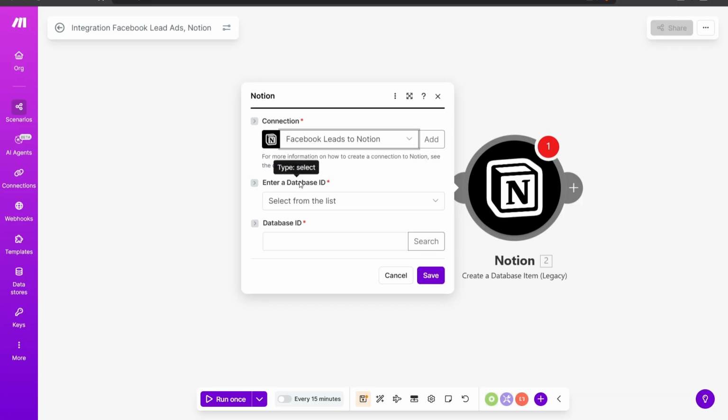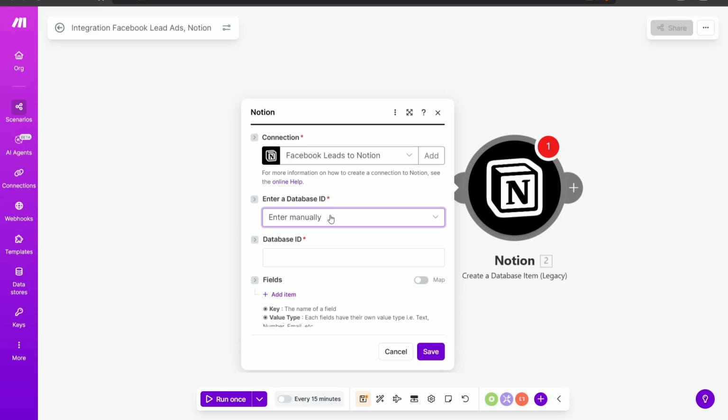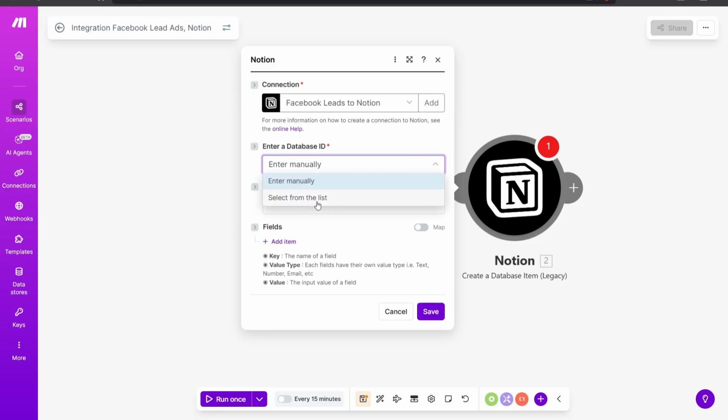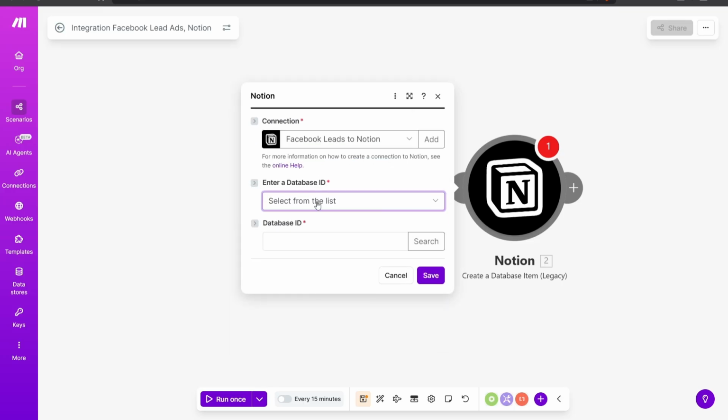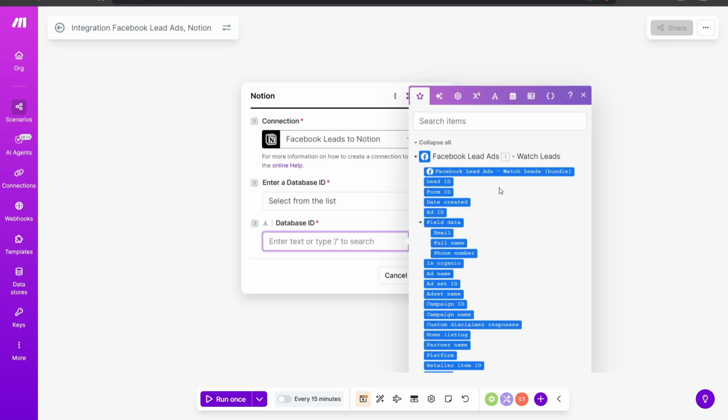At the bottom, it will ask you to enter a database ID, but you don't have to actually copy or paste that. There will be a dropdown and it will show if you can either enter manually the ID or select from the list. Now, select from the list means it will just show the database ID within the Facebook leads. Let's say what we want to do is we want to add a field data, and that will be the field data. Simply hold and then drag, and that is something that you can add.